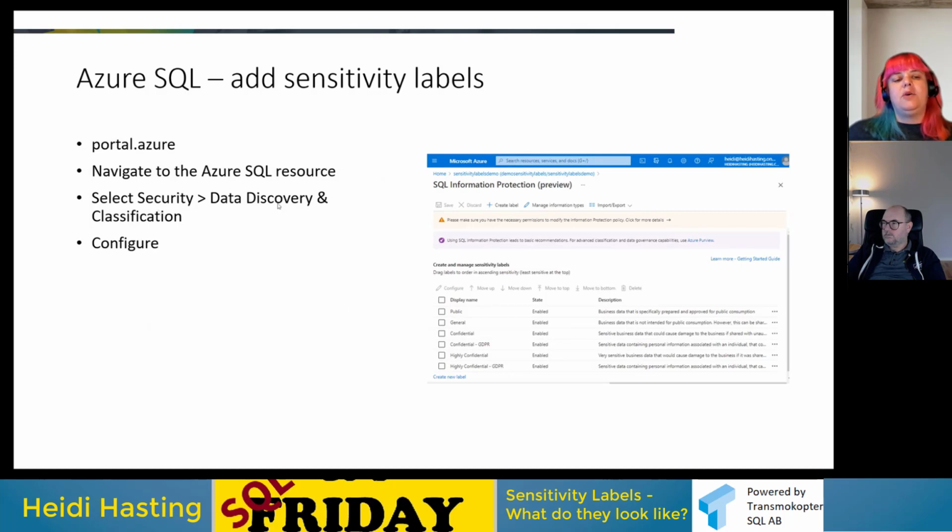So again, back into our SQL resource in security, data discovery and configure. So that's where it's slightly different.